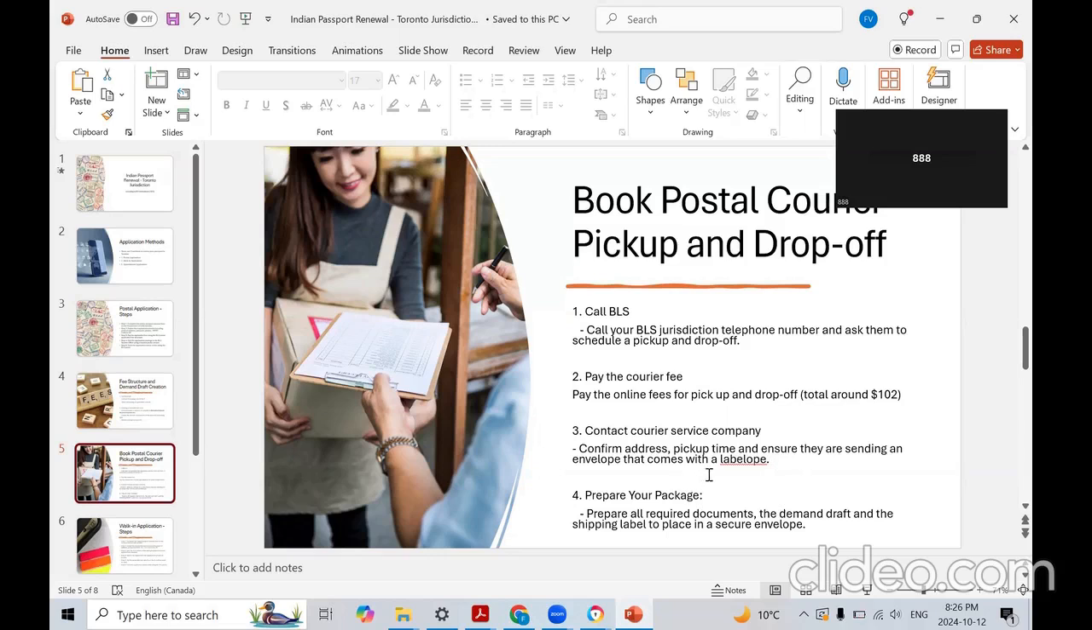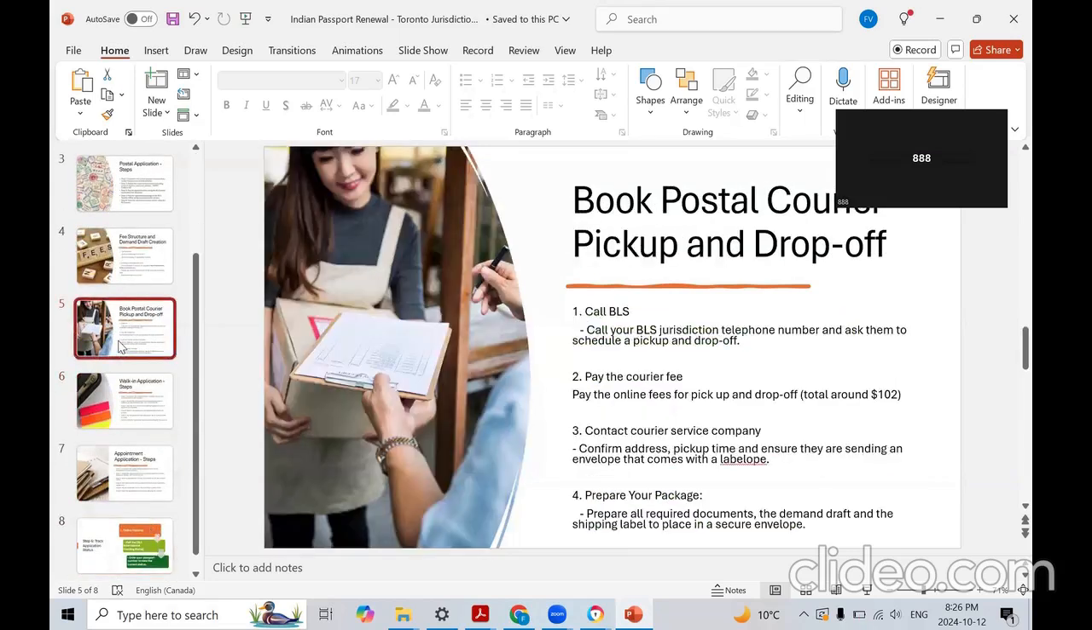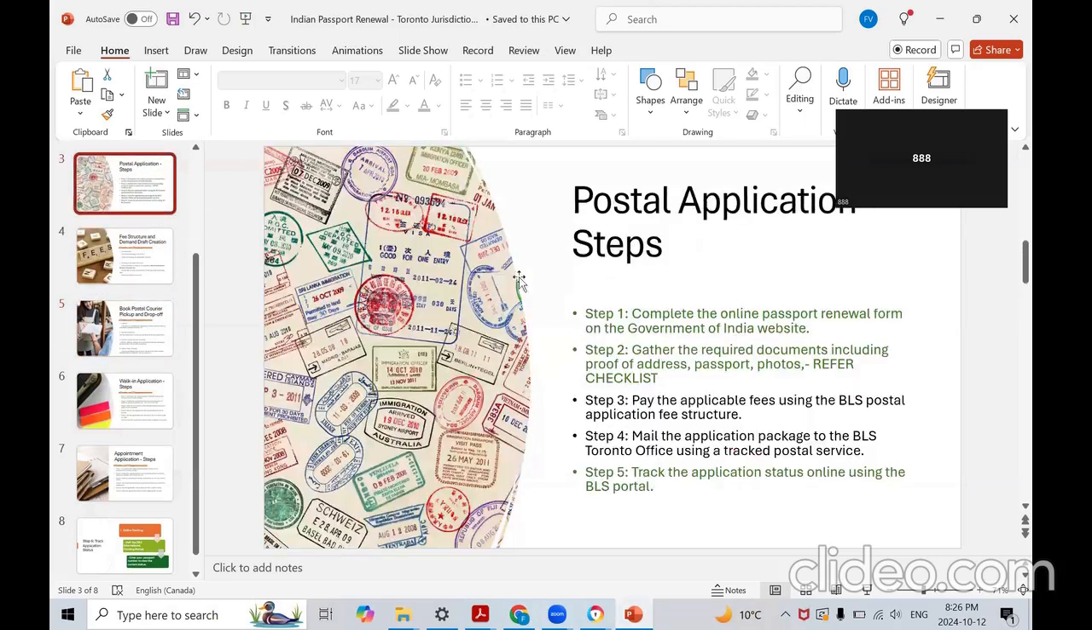And then you need to prepare all the documents, including the demand draft and the shipping label that you would place in the envelope that they bring in. So that concludes the steps that you need to do for the postal application. And after you mail the application, you can track the application status online on the BLS portal.